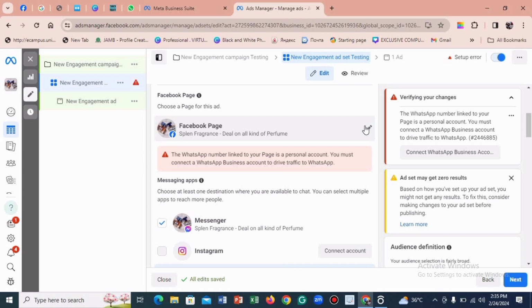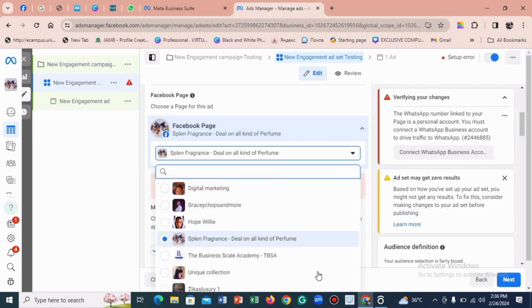So since I want to create an engagement campaign, and I want my ad to start getting messages through my WhatsApp, all I need to do is to choose a Facebook page that is linked to my WhatsApp. What I mean is that you have to link the WhatsApp business number to the page you'll be using to run ads. So I have my page set up already, so I'll be choosing it, the Business Care Academy.